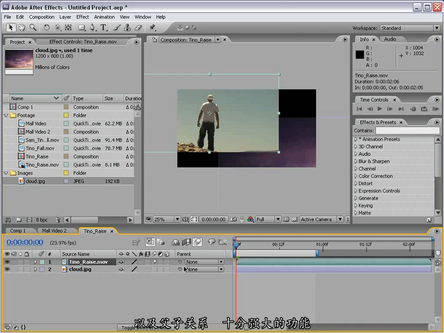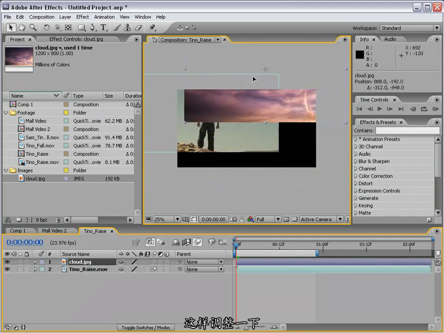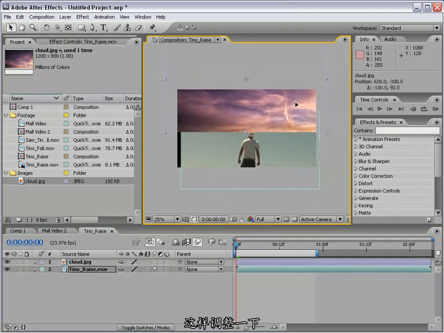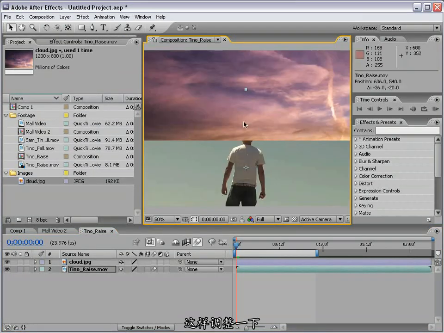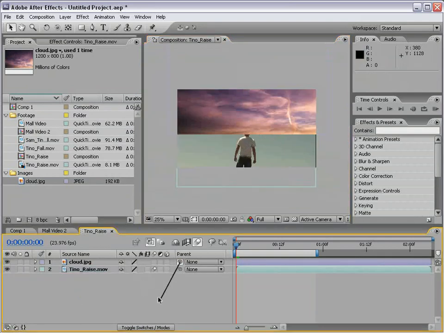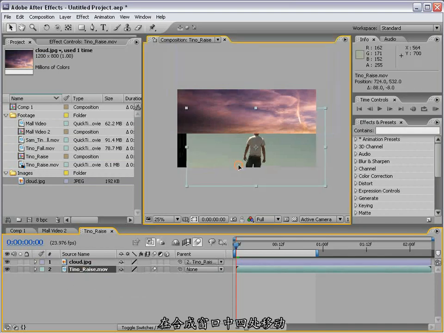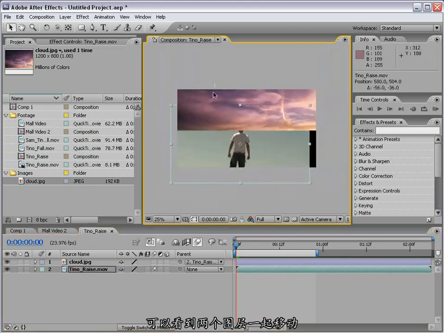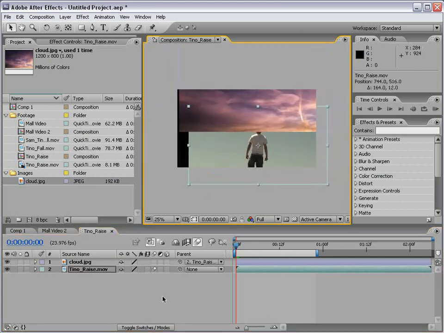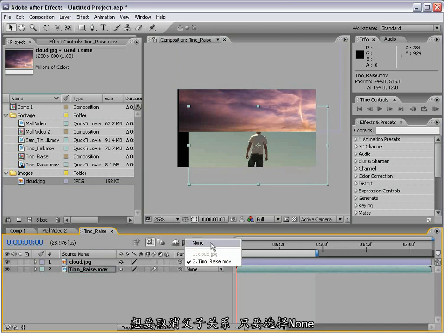For example, if I take our cloud layer, put it on top, and say I just kind of stick it right here, this is obviously photorealistic compositing here, and what I can do is grab this pick whip and drag it to my Tino layer. And now if I take my Tino layer and move it around in the composition, you see that that layer kind of stays connected to it. And that's because it's acting as its child and doing whatever it does. Now we can undo that by just clicking on None.